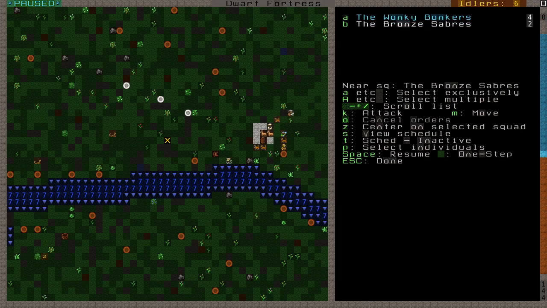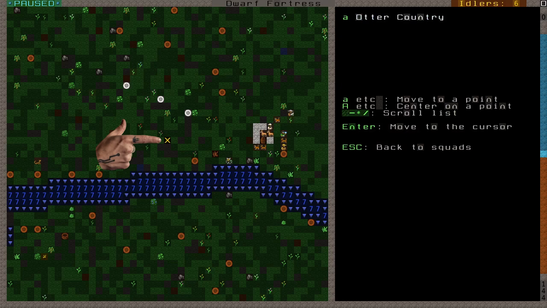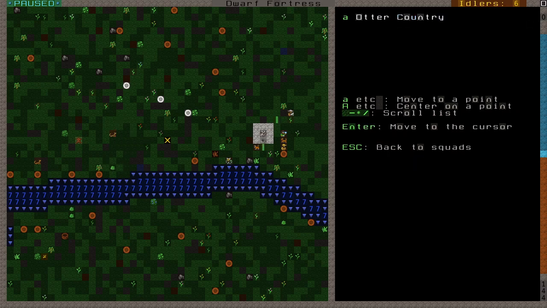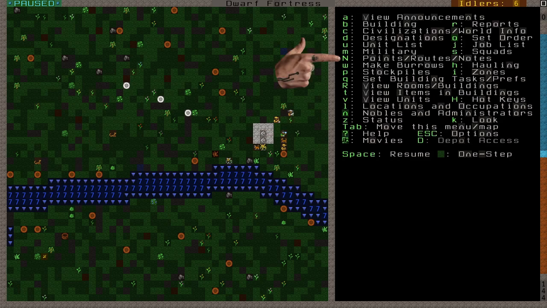Then there's moving, which is much less to explain. Pressing M, then moving your cursor to where you want the squad to go, and then pressing Enter gives the command to go there. Pretty straightforward for the most part. You do also get a list of points that you can select, again using the listed hotkeys, but this time Shift is used to center the camera on the point.